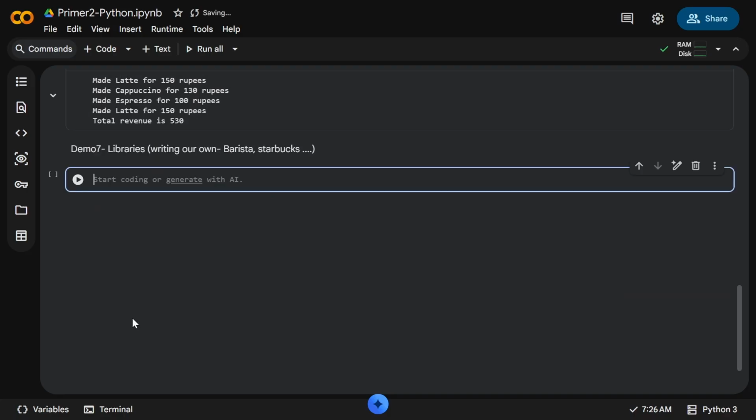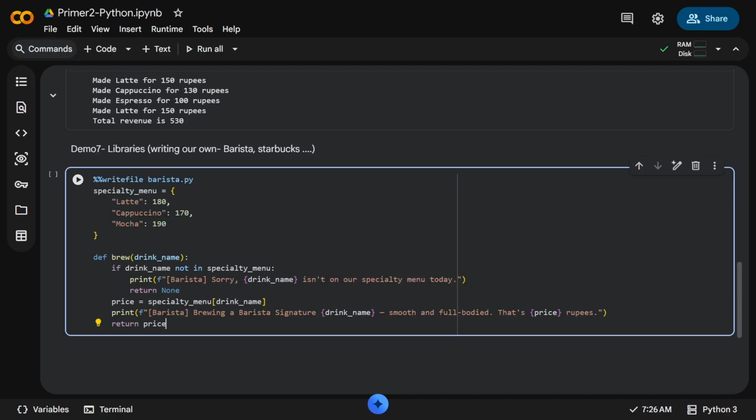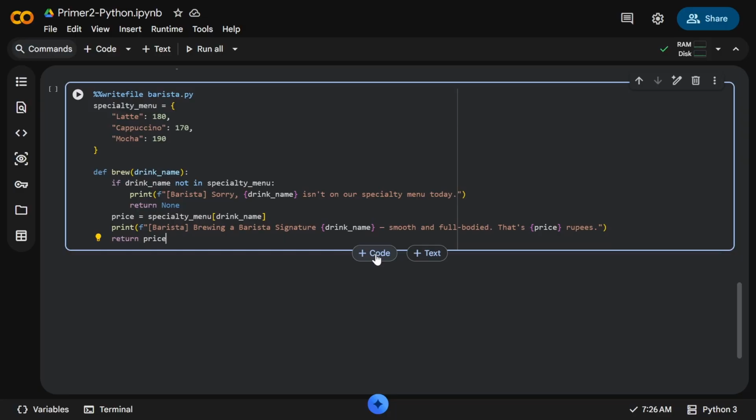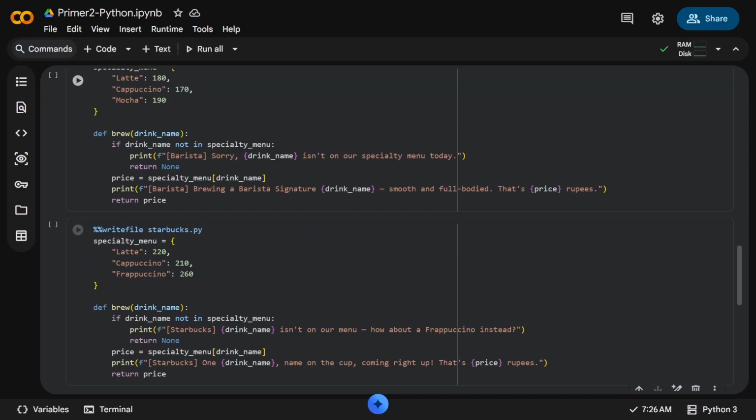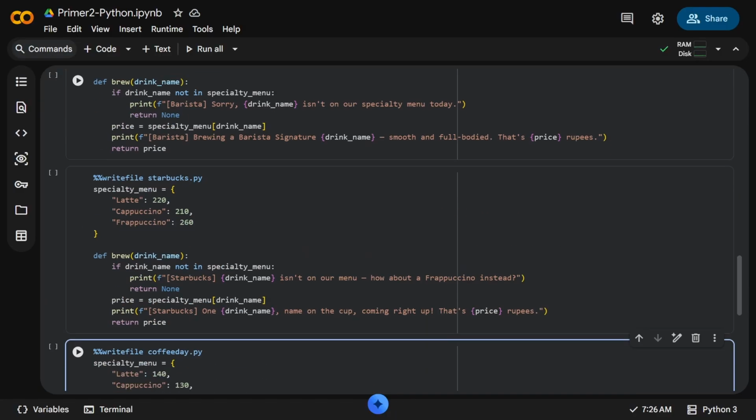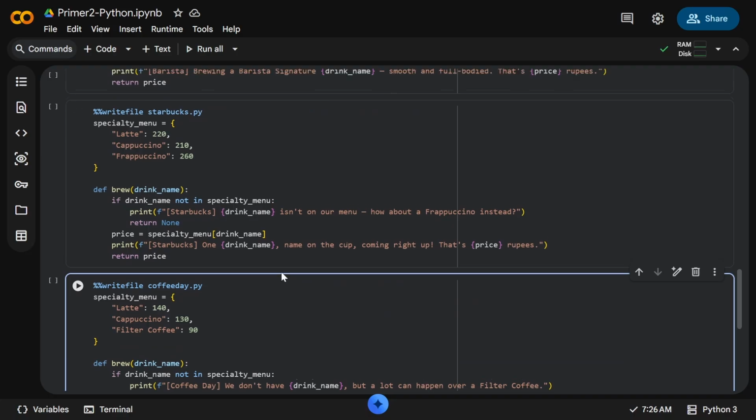Here to make things easy, I'll just copy my code and come back. Yeah, you see here the library I have written already, this much big code, but this is not in the main Python file. It is my subsidiary Python file. Here I'm writing to barista.py. I'm writing the cost of barista: latte 150 rupees, cappuccino 170, mocha 190. Like this I will write it for the remaining two also. You see now for barista we have completed, Starbucks we have completed, and coffee day we have completed.